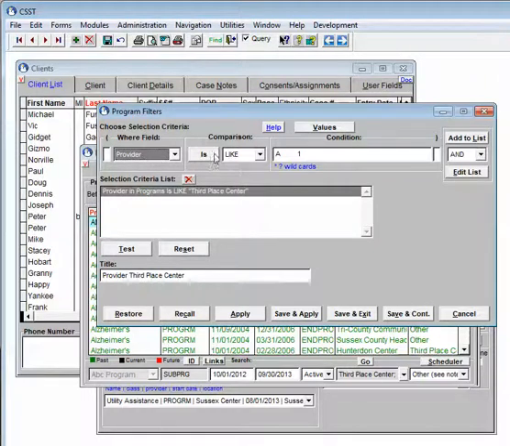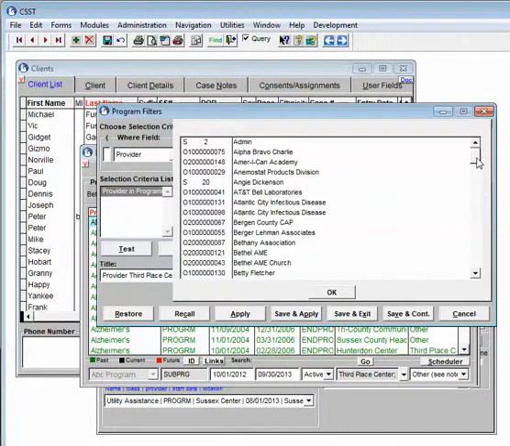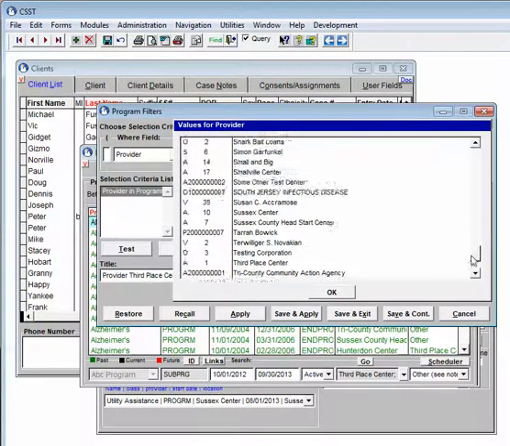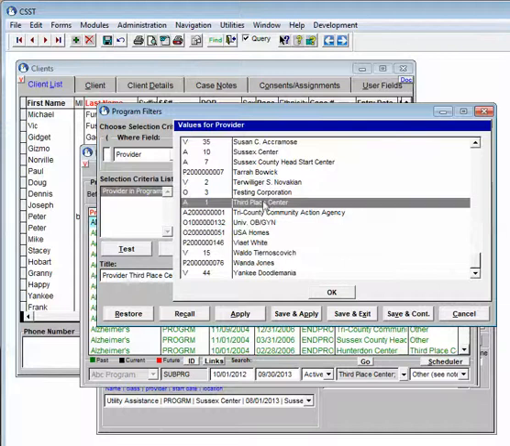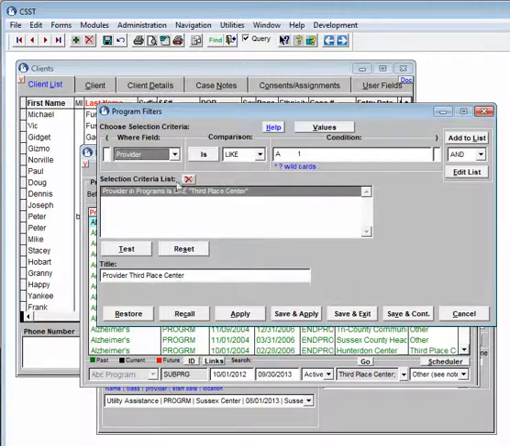So we'll say that the provider is like, and then you can click the Values button to see a list, and we're going to scroll down here and find Third Place Center is the one that we're looking for, and the left-hand column is simply the internal ID code for that Third Place Center. So we're going to say OK on this, and it will put that code in here. And then if we didn't have this in here already, we could click Add to List, and it would put it in again for us.